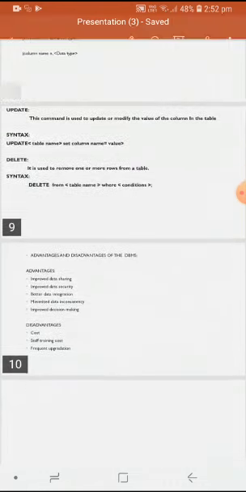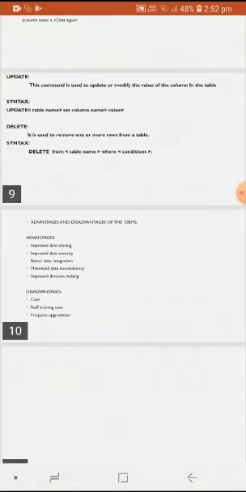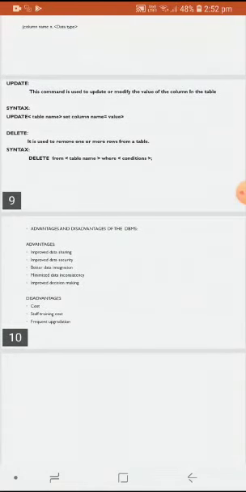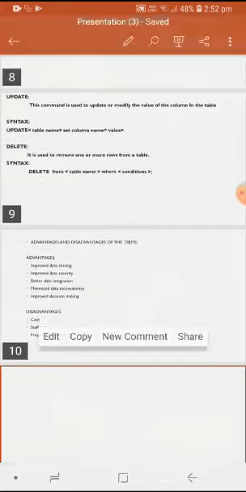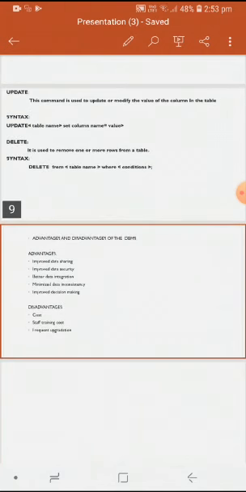And now we have advantages and disadvantages of DBMS. We are going to look at some advantages and disadvantages of DBMS. The advantages of DBMS are improved data sharing, improved data security, better data integration, minimized data inconsistency, and improved decision making. Improved data sharing means that with the help of DBMS you can share your data with multiple users at the same time, which is not possible in a normal file system.